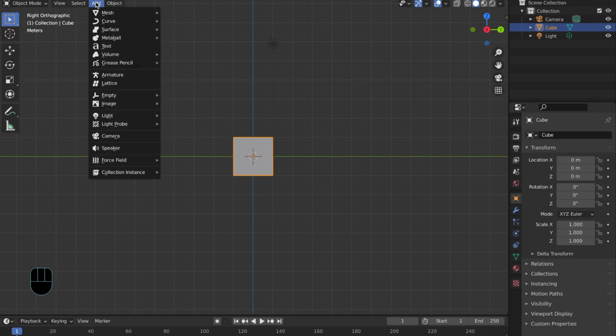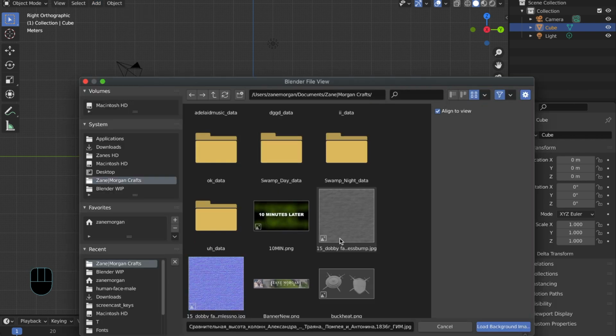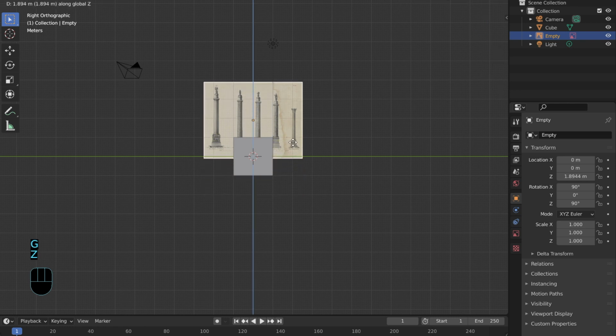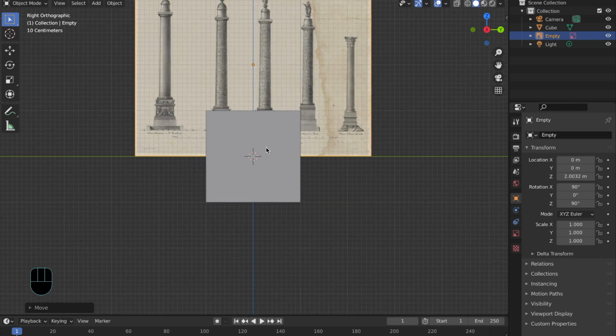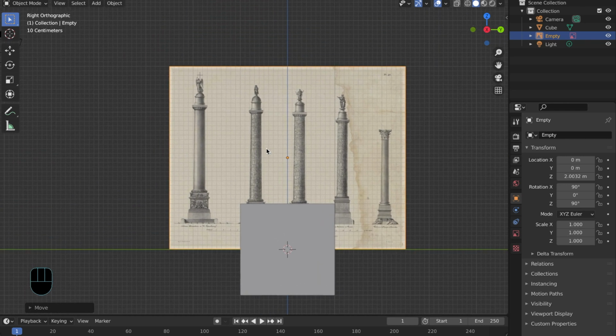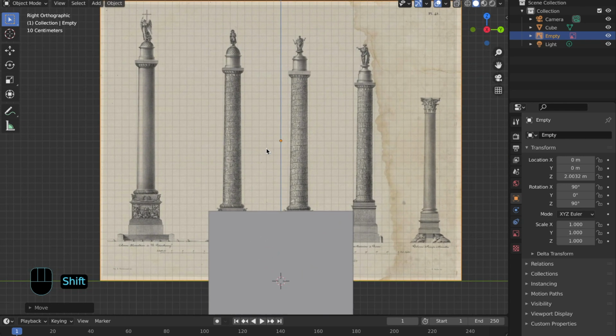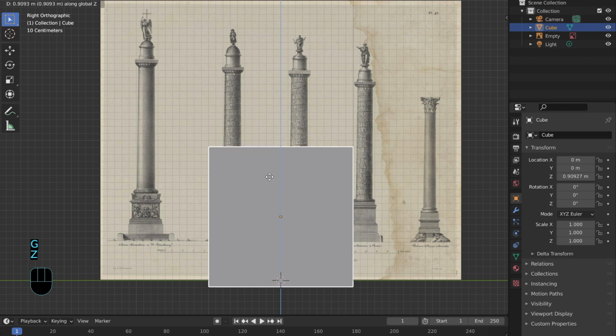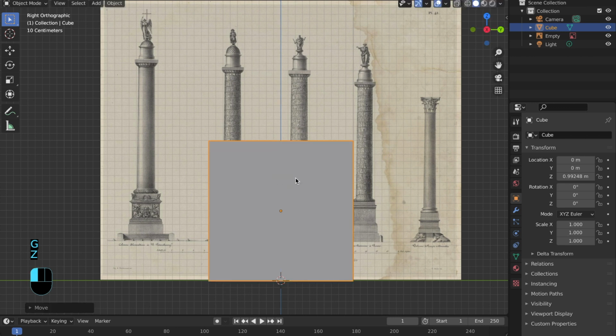So you're going to want to go under Add, Image, Background, and then select your file location. That's going to import a plane object with your image on it, and that's only going to be viewed from the ortho view that you're in. So in this case, viewing on the x-axis. So you want to select your cube using the right click, and then you're going to hit G for grab and hit Z to move it up on the z-axis.